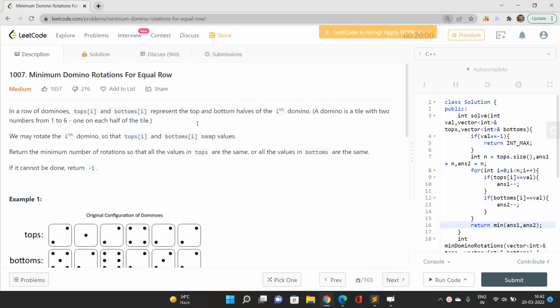Hello everyone, welcome to our channel Code with Sunny, and in this video we will be talking about the problem minimum domino rotations for equal row. Its index is 1007 and it is a medium problem on LeetCode. So without wasting our time, let's discuss this problem.